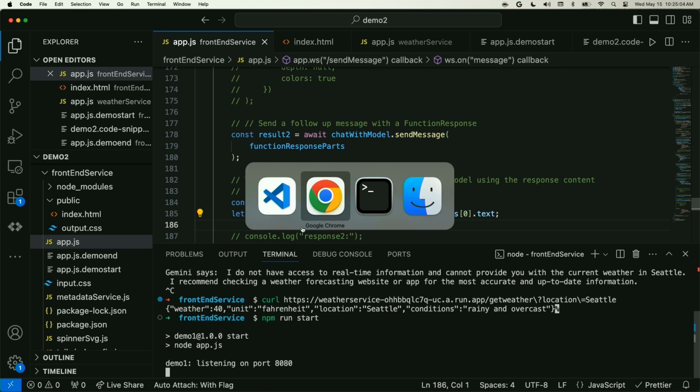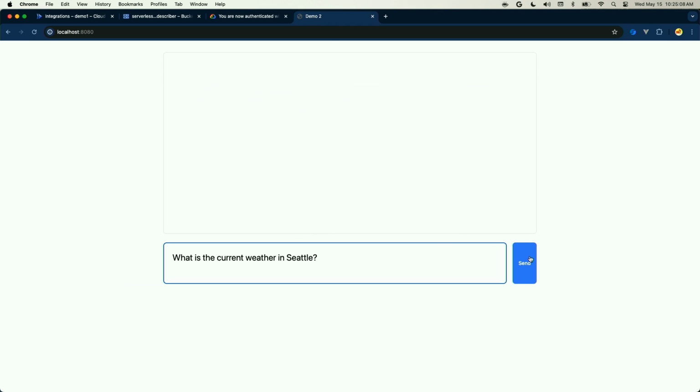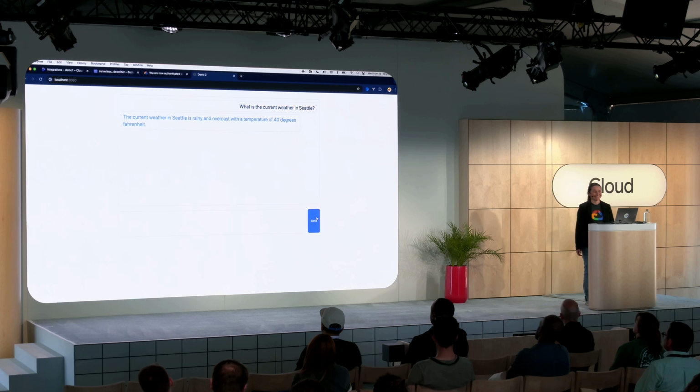So this time, Gemini is aware of the function. So hard refresh, what is the current weather in Seattle? And Gemini says, the weather in Seattle is rainy, overcast, with a temperature of 40 degrees Fahrenheit. And that concludes demo 2.